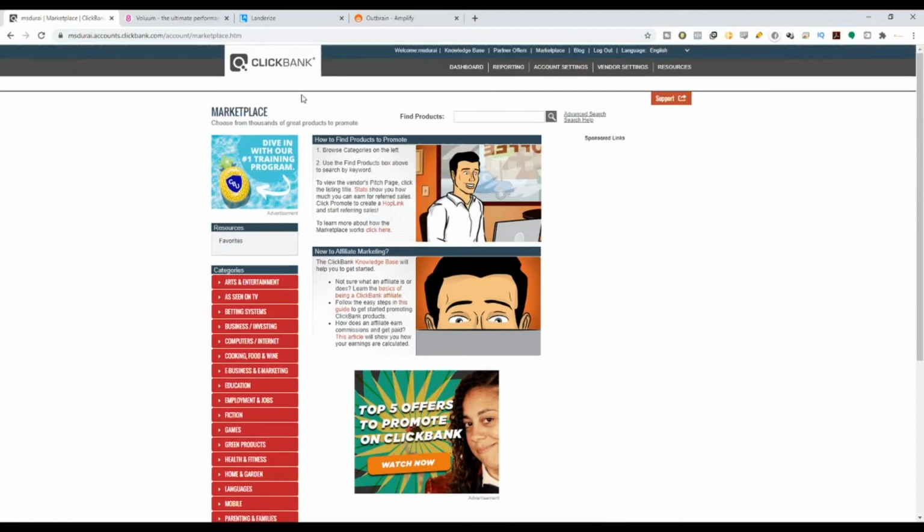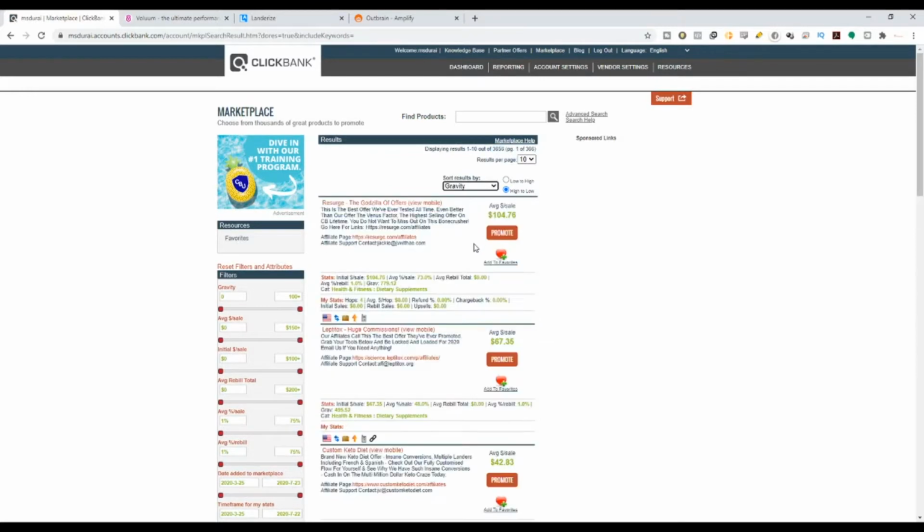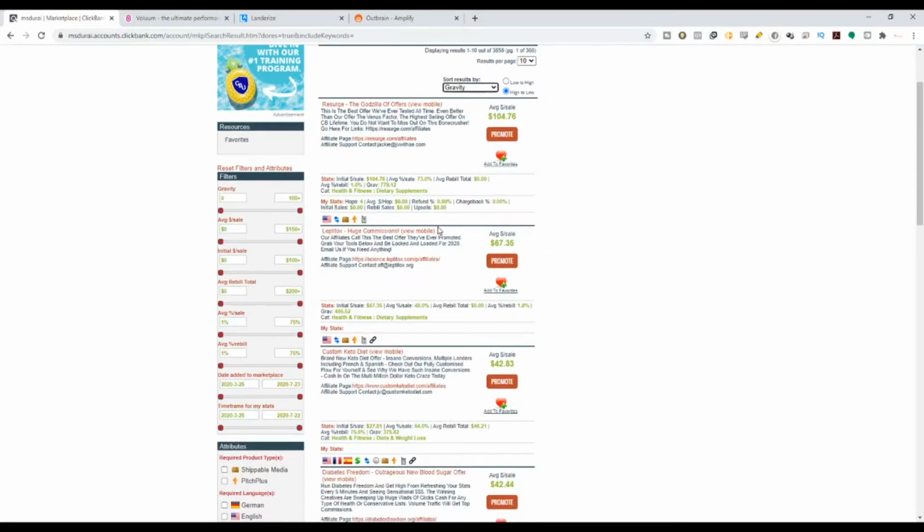So you can actually do a lot of stuff here, but the one that I would highly suggest you do is just use the common one. Go to find products, click on this icon, and then all the results will appear, which is 3656. What you need to do is sort all these results by gravity. Once you sort by gravity, you can actually see what gravity is here.